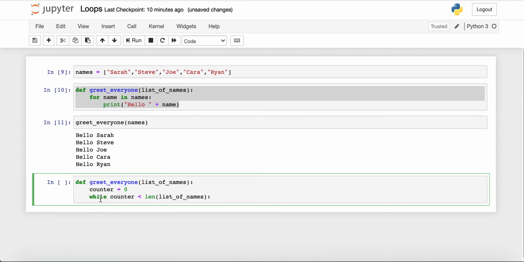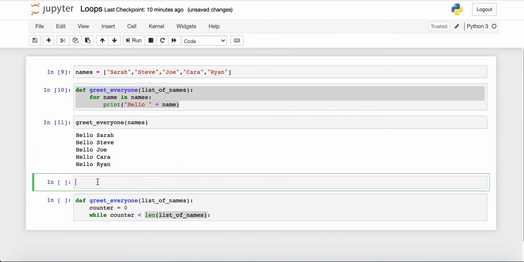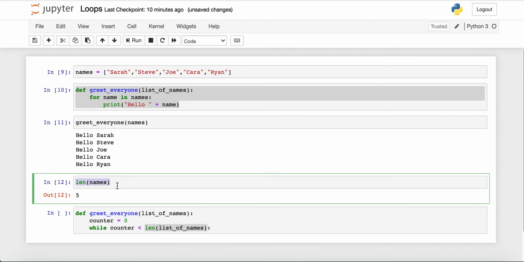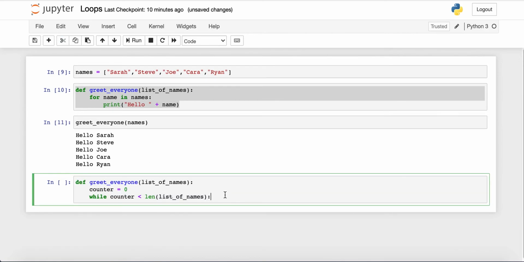Alright, so let's talk about this statement here for a minute. While counter, which is an integer that we define here, is less than the length of the list of names. So let's look at the length of names. This is a function that returns the number of items inside of your list. So it's a really handy function when you're dealing with while loops.